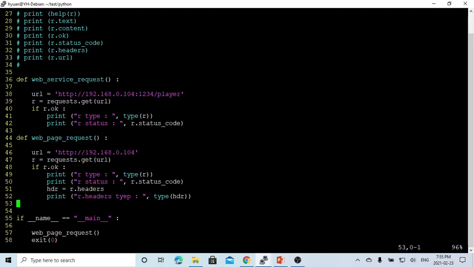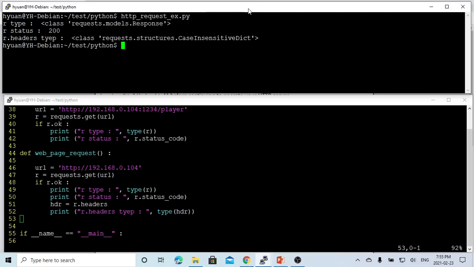Let's use r.headers, and assign the return to HDR, which is the header returned from the response. Before we use it, let's try to see the type. What's the type of this header? Let's save this and run this. You can see the type is the class requests.structures.CaseInsensitiveDict, which is a dictionary. So it's a special dictionary with the headers, if we use r.headers after we did the request.